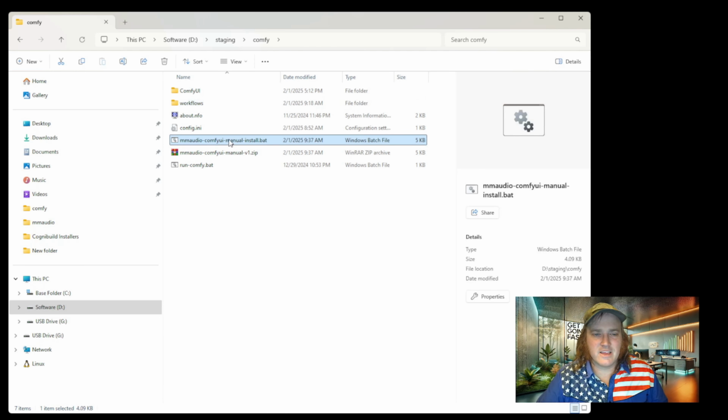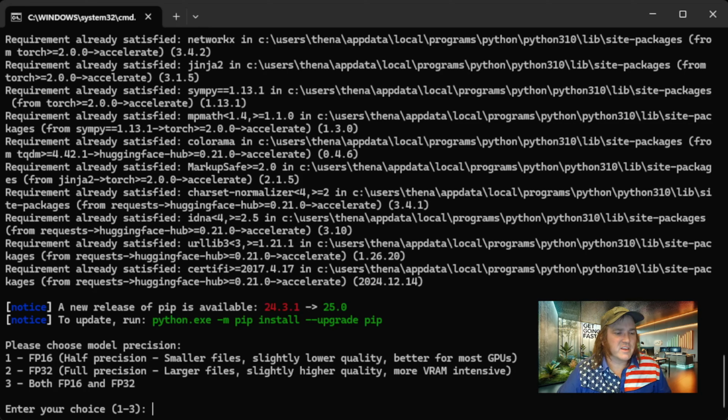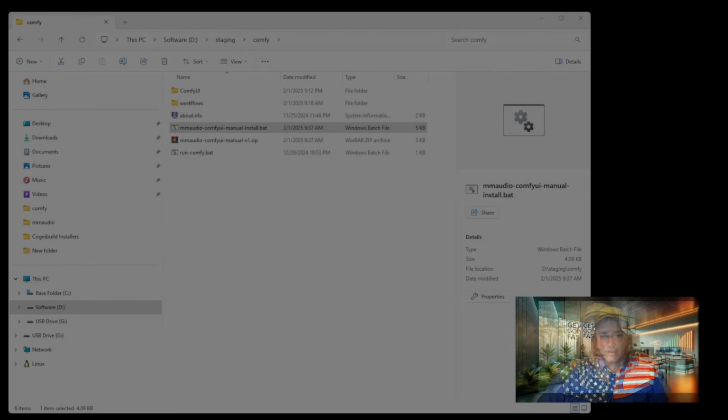When you click this, okay, this is what's going to happen. It's going to run this, and it's going to give you a choice if you want to download the FP16 or the 32, okay? And it also gives you the choice if you want to install them both, so if you want to play around with one or the other. So this is the easiest way to do it. Literally just click this. It's going to take care of everything, and you are off to the races.